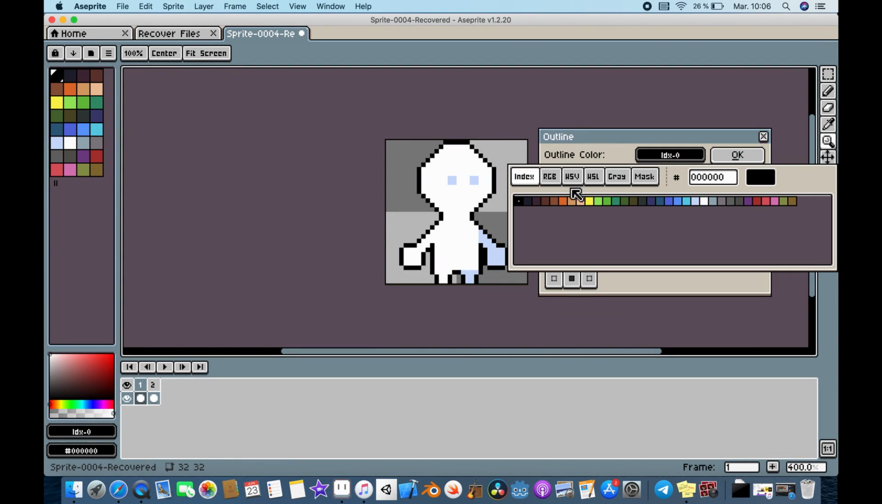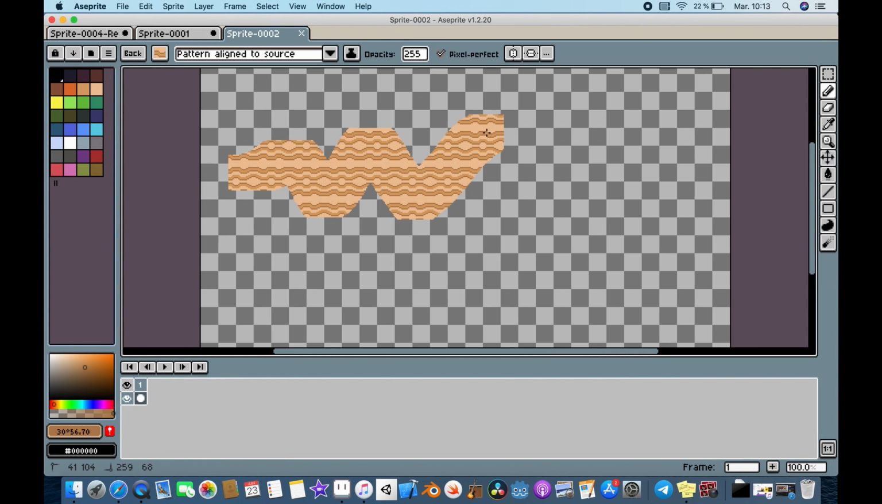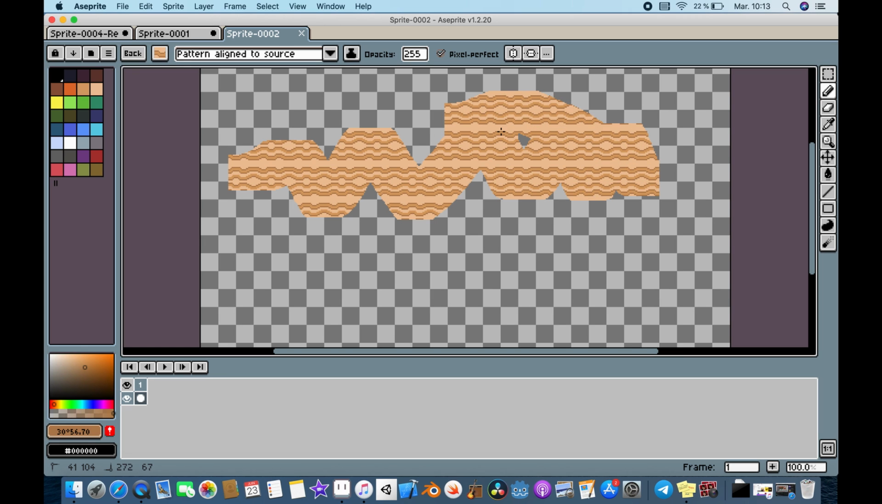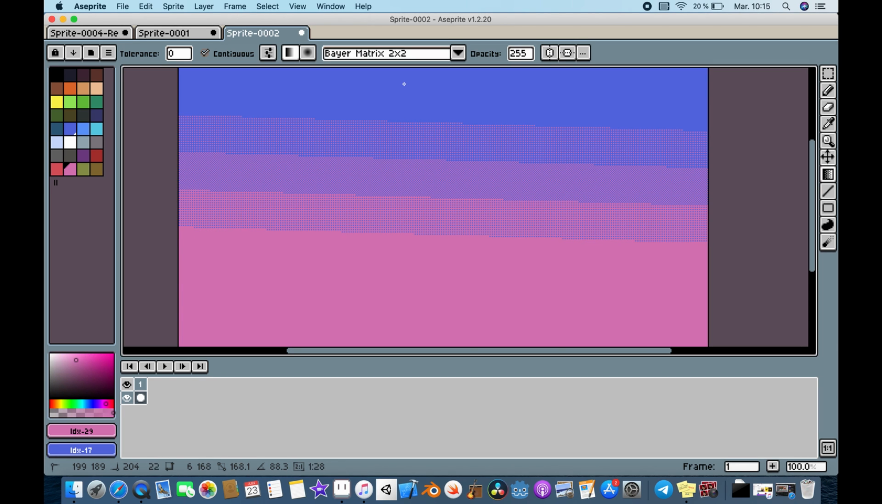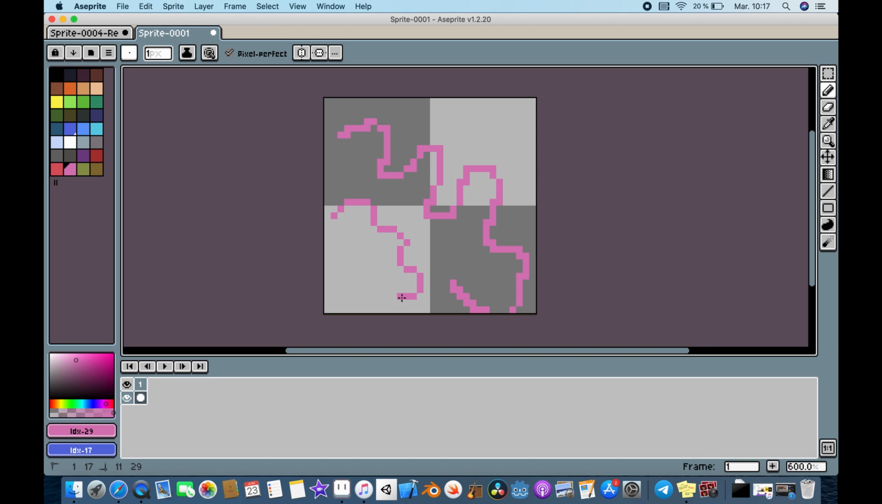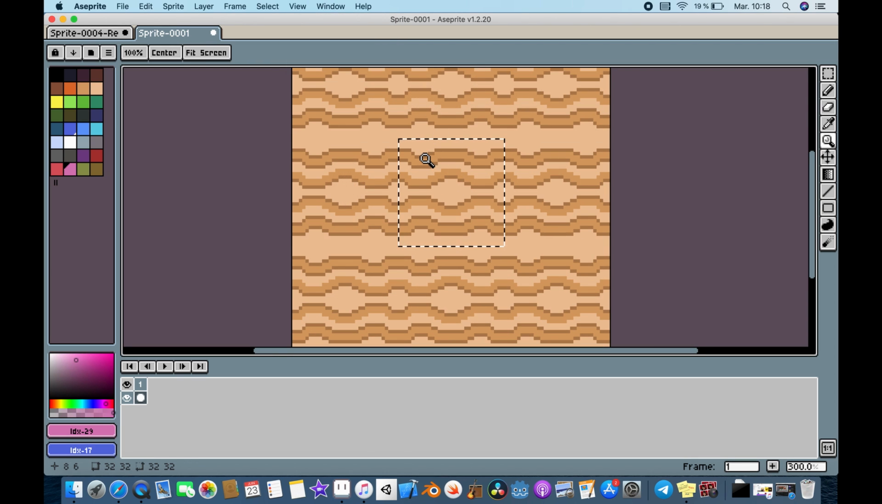Hi everyone, so in this video I'm going to show you how to create quickly an outline for your sprite. I'm going to show you how to turn the selection as a brush. I'm going to show you how the dithering tool is working. I'm going to show you how the pixel perfect is working in a sprite, and I'm going to show you how to use the tile mode.